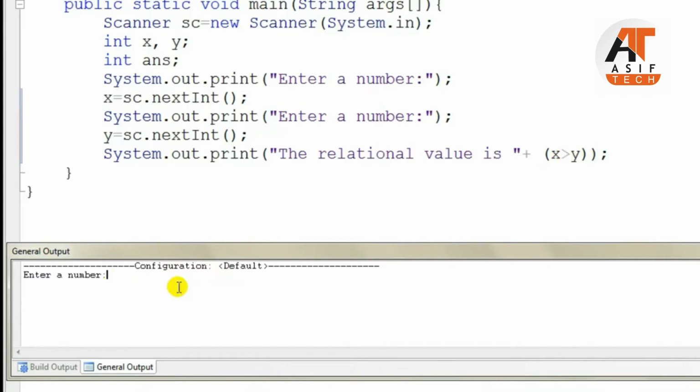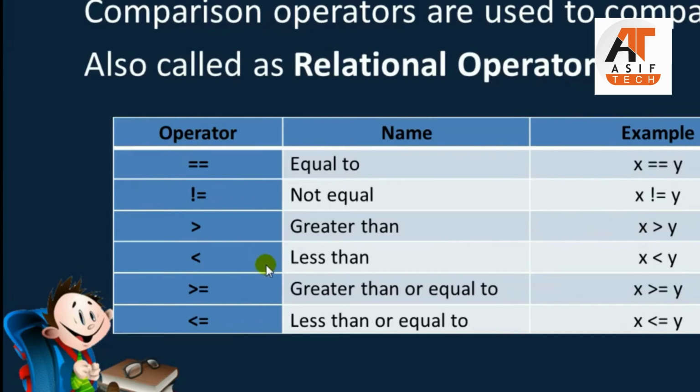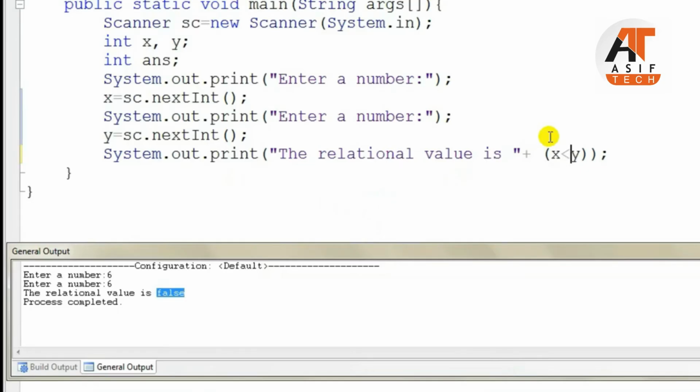Another test, we have 6 as the value of x and 6 as the value of y. The relational value is false. Bakit again false? Kasi we are asking if 6 greater than 6. So, that is false. Now, let's try less than. Palitan lang natin yung symbol, gawin natin siyang less than. Try ulit to run again.